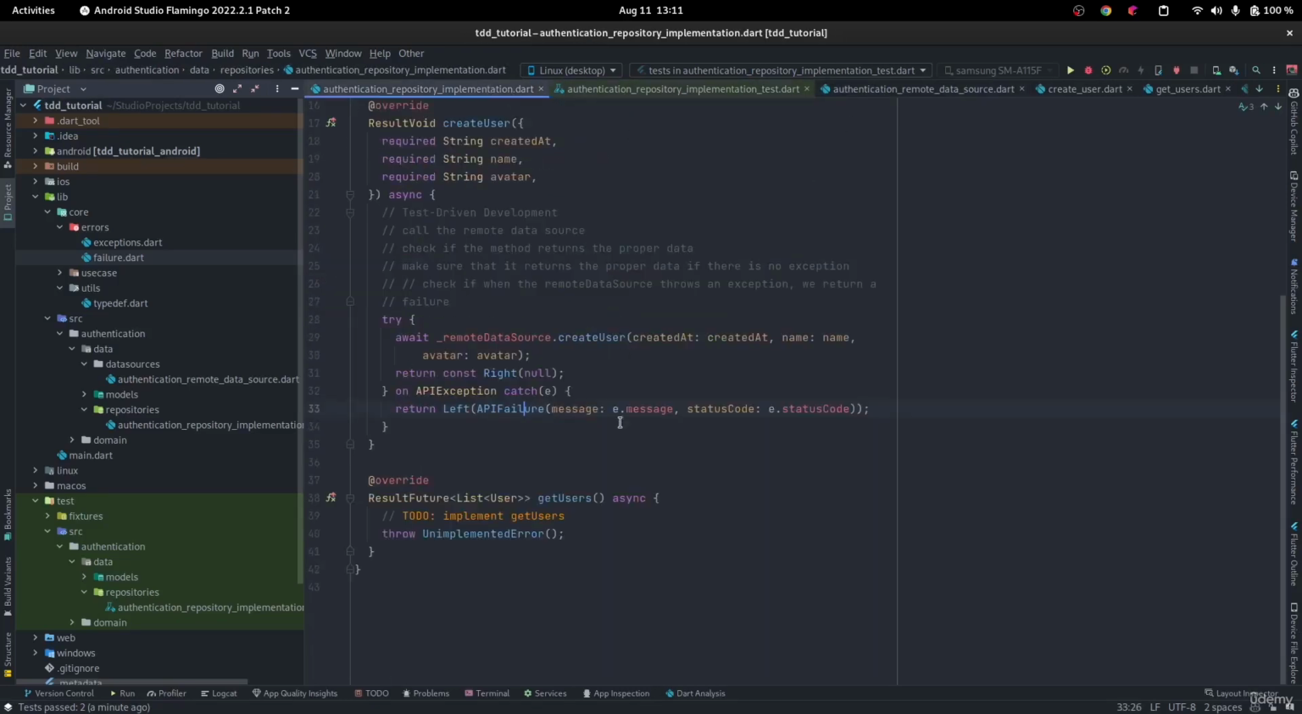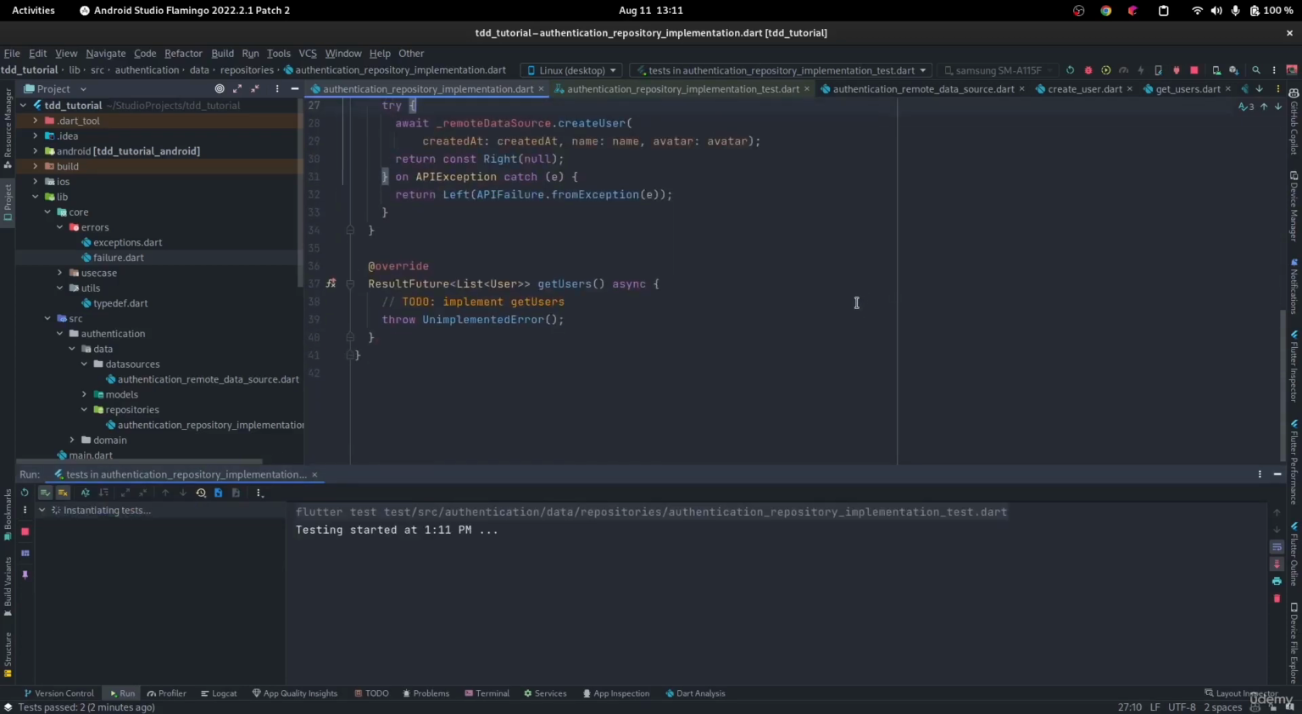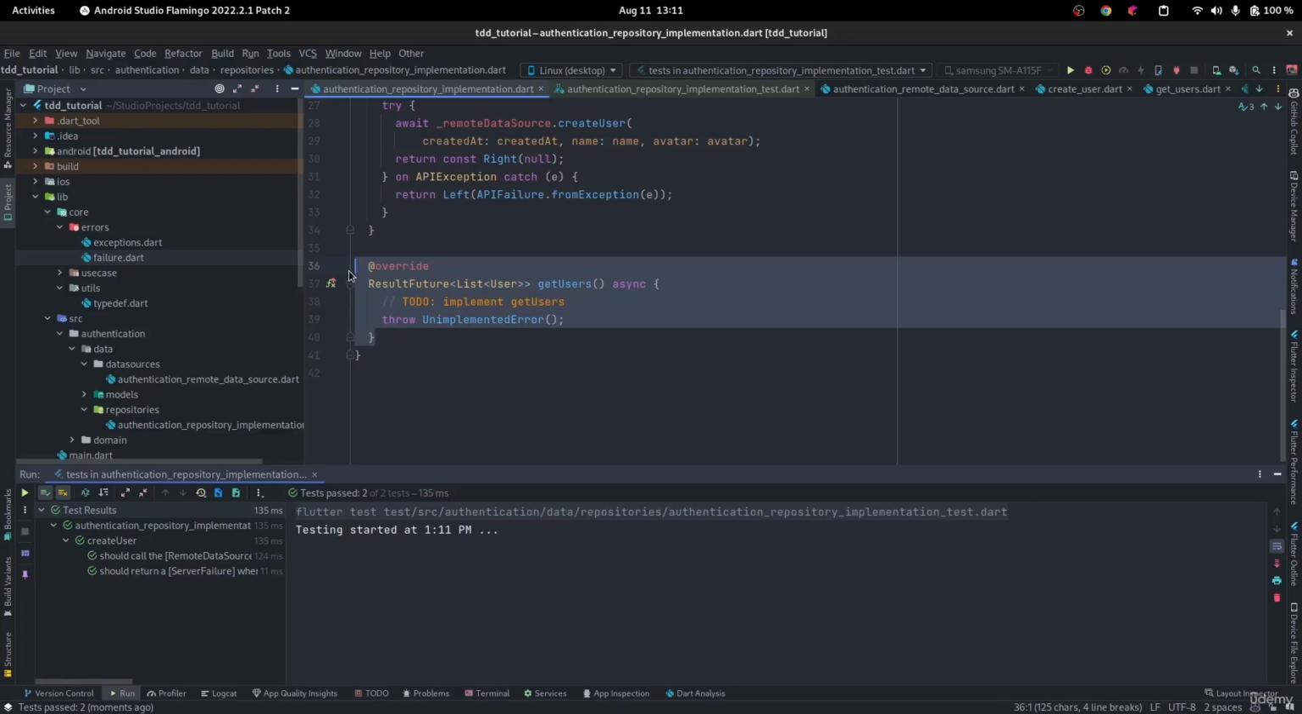So in our repository implementation, we can simply return a left API failure dot from exception. We can pass in the e as the exception. And our test, every time you change something, always rerun your test to make sure that nothing broke. There, our test passed. So now you can pause the video and try to write a test for the get users. Go ahead and pause the video.